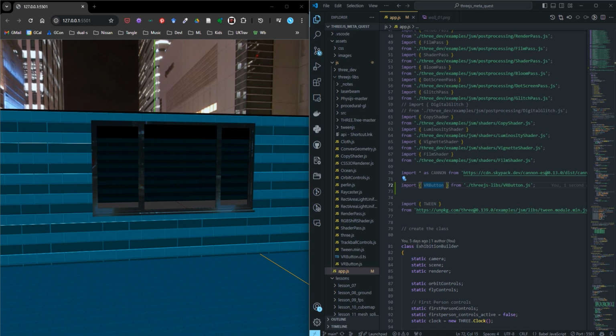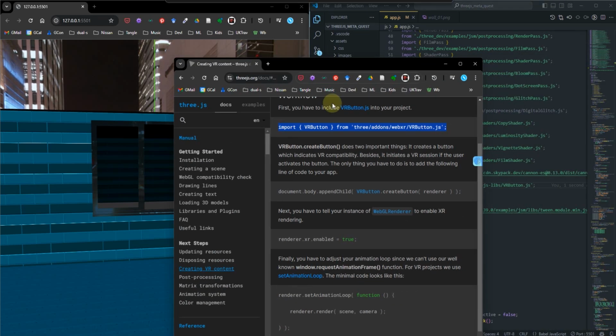So the next thing I'll do, from this reference page, is create simple things. Create a button that indicates VR compatibility, initiates a VR session with the user, activates the button. The only thing you have to do is to add the following line to code. So I'm going to look for where I need to insert this. So we'll have to append the button to the body.